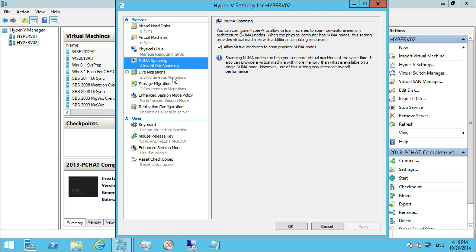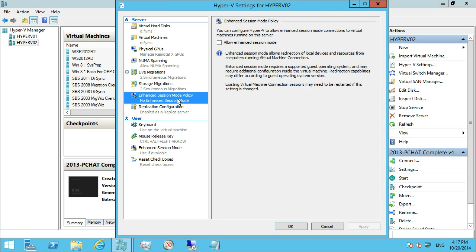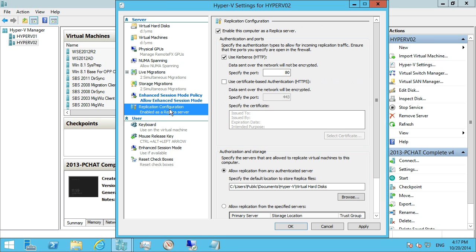Now, we'll skip through live migrations and storage migrations because we'll cover those in one of the upcoming demos. We've got enhanced session mode, which we can allow, which means that we can allow local redirection of devices and resources. The important thing here is that it does require a supported guest operating system. So I'll say we can allow that because I like it. It's a great feature.